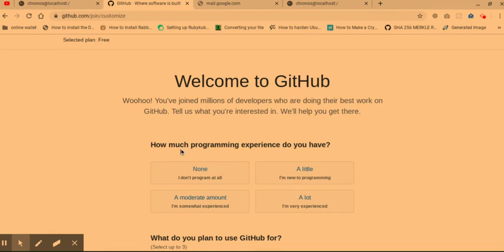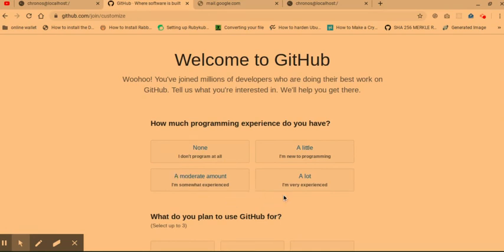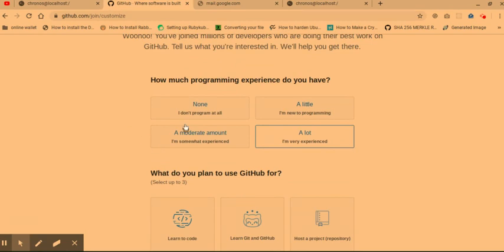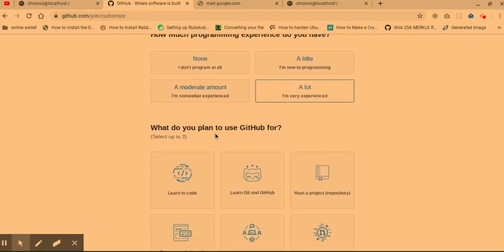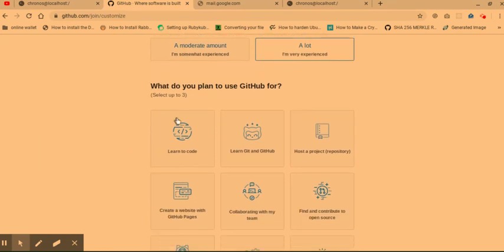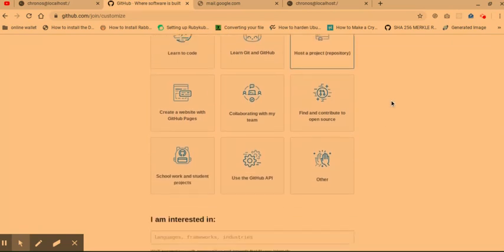It asks how much programming experience you have. If you don't have a lot, you can say so; for me, I'll say a lot. You can choose any. What do you plan to use GitHub for? Learn code, learn Git and GitHub, host a project. So let's say host a project.